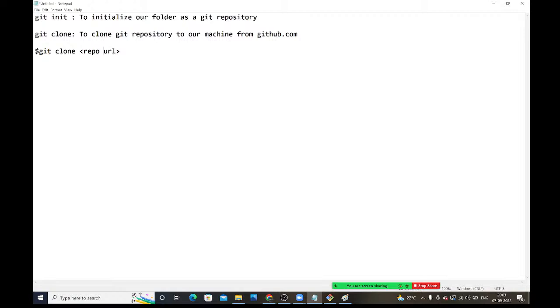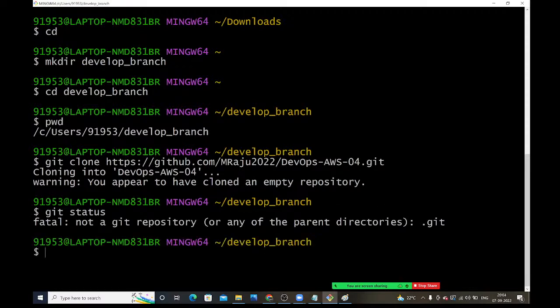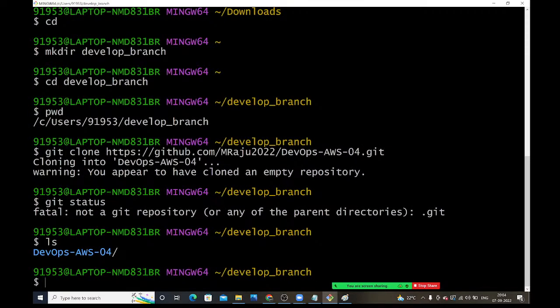Fine, guys. Now you got that one. So now let me check the status. Status. See, guys, it is telling that it is not a git repository, right? Why? Here we have one more folder, we need to go inside that folder. What folders do we have? How can you know what folders are available? See, guys, this is the folder that is available.